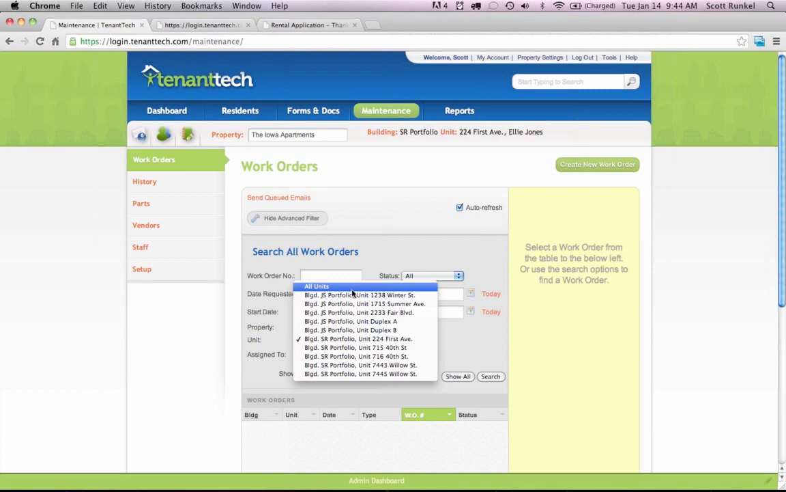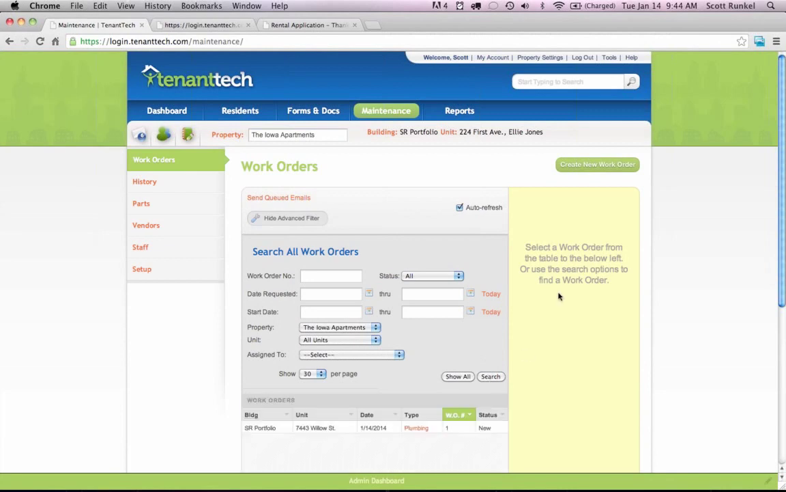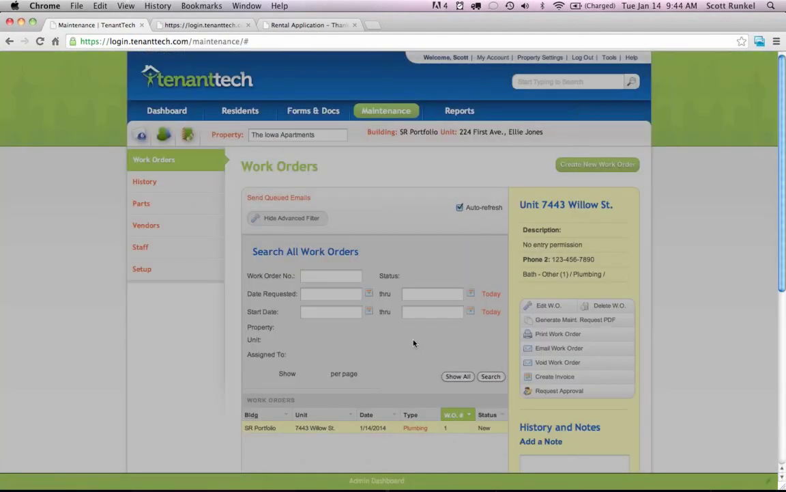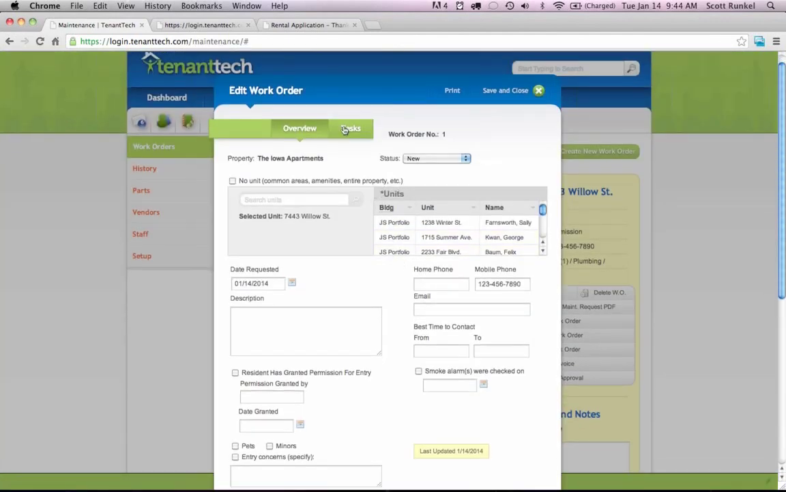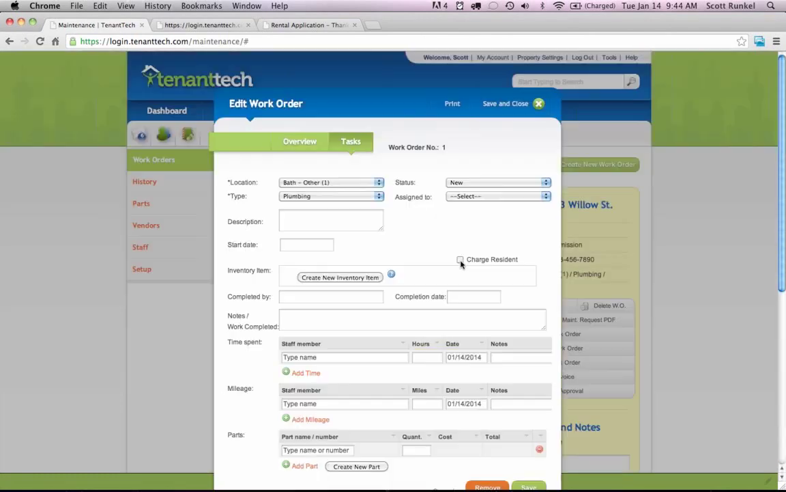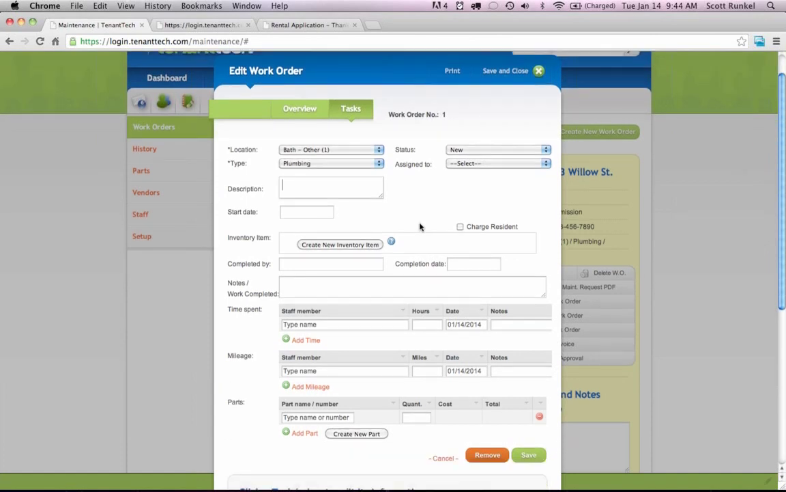So let's see, I'll go to all units. And I've already got a work order in here for this particular unit for plumbing. I'm going to go ahead and edit that. And I'll go to the tasks, and we can see that we have a task here under plumbing. There wasn't much filled out, but typically under the description, you might say fix the toilet or whatever. You can assign this task to a vendor, and you can fiddle with the status. There's a whole bunch of different things you can do.